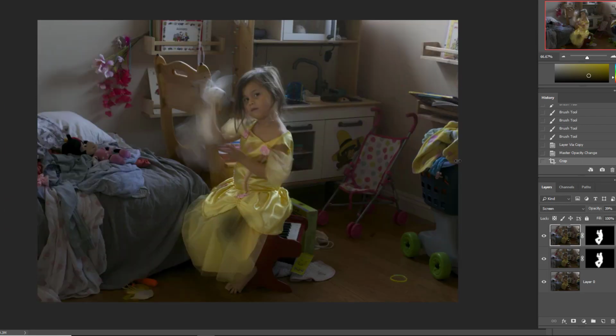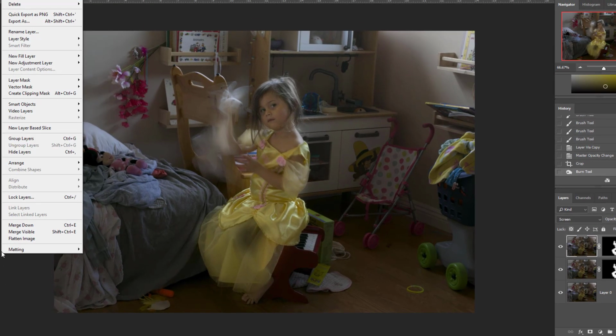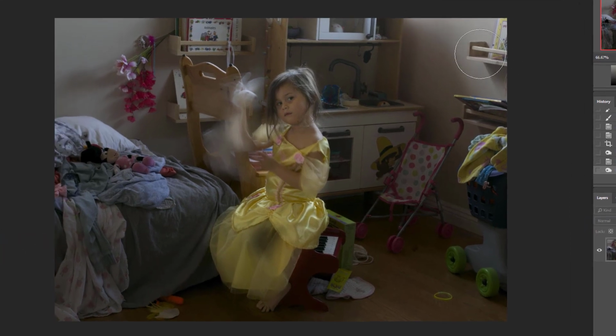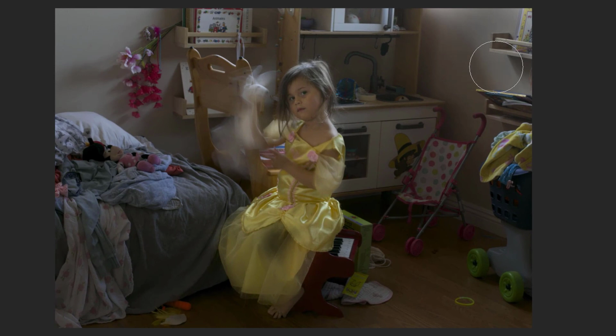And now we can concentrate a little better on her. We don't have those big light distractions up in there. In fact, I would probably pick up the burn tool. And once I've flattened it, gotten rid of those masks, now I can burn that down a little. Take our eye off of it. So this is an easy fix.